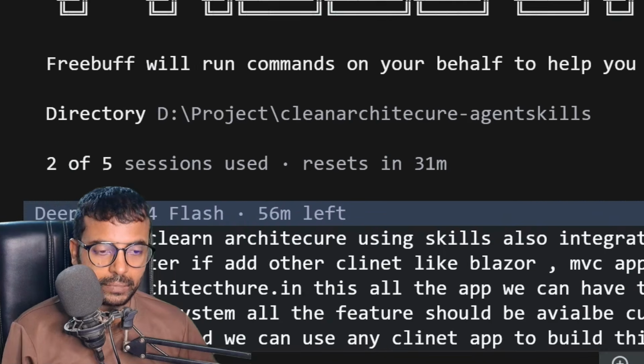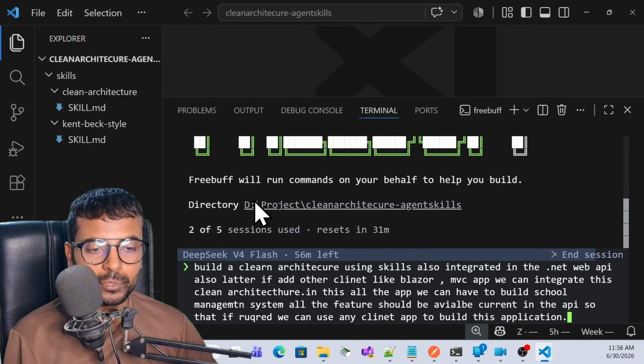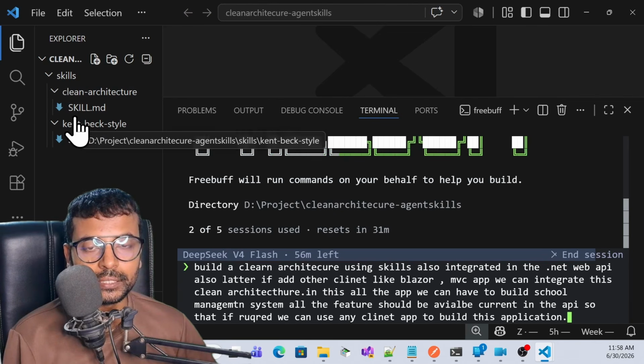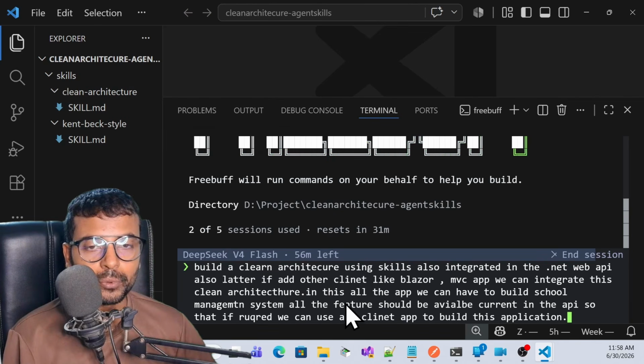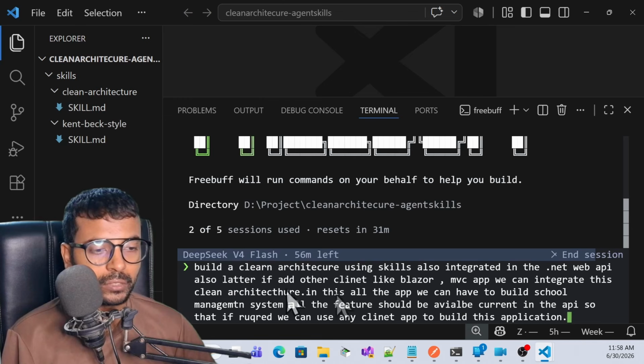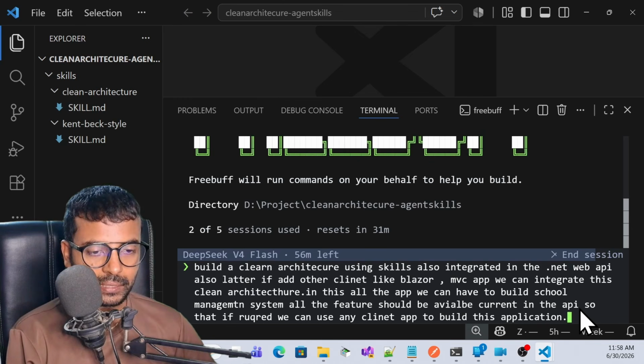I'll simply enter a prompt here. Don't worry, I'll share that prompt. I just want to build a clean architecture using these skills, and also integrate that clean architecture in our web API, and later on, if we want, we can utilize the clean architecture inside our other client applications, like for example Blazor or an MVC application. So I prompted that same thing here and simply hit enter.